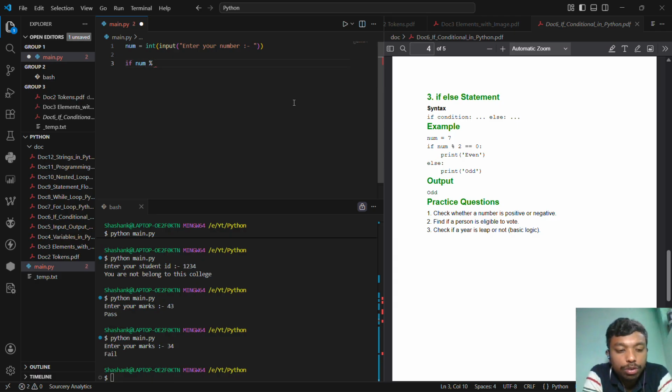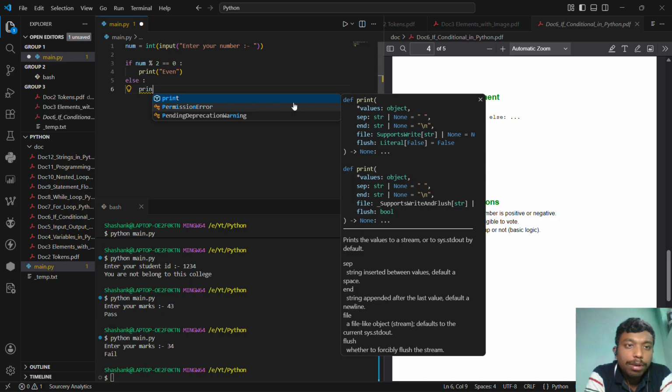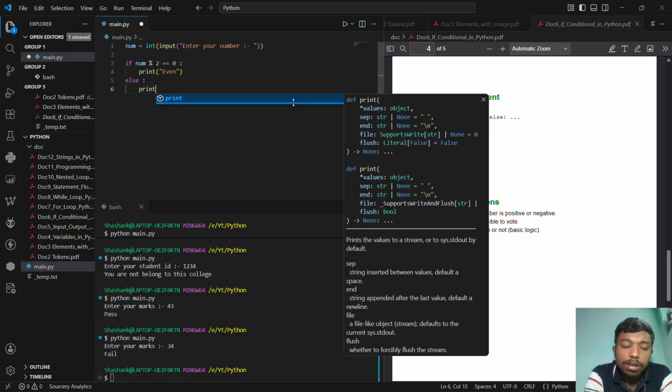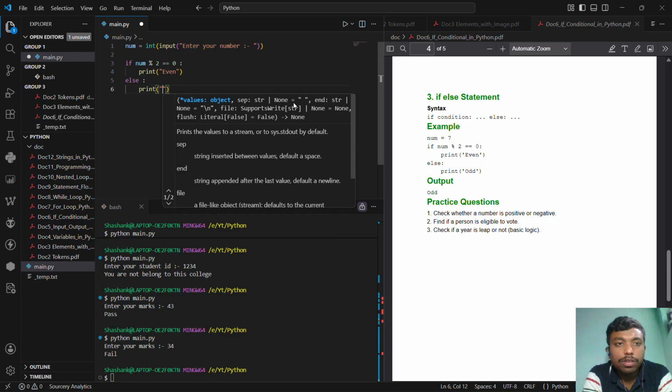So if num modulo 2 is equal to 0, basically if you divide num by 2 and the remainder is 0, then this condition will become true. So you have to print even. And after this, you have to type else, because if the number is not even, it is odd.